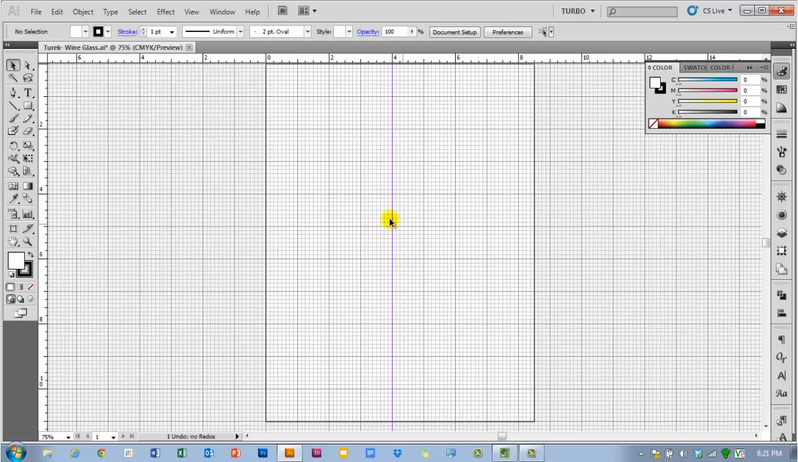Okay? And you're going to notice that the guide is like an infinitely long purple line. And it's going to help me line up my line of symmetry for my wine glass. Anything I draw will snap to this point here. So it's really handy if you're trying to make something a certain size or make it within some constraints. Drop down some guides and you can keep them locked in place.